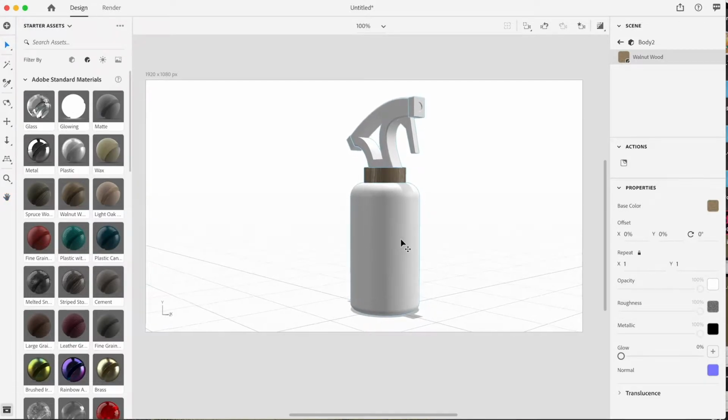Okay, so let's just zoom in a little bit. Okay, this is too much. So this is our tool menu. The next is our starter assets. So here you can search your assets, whatever you have.